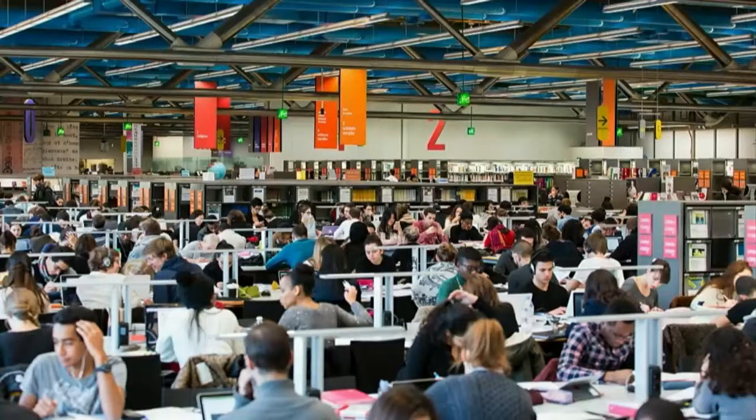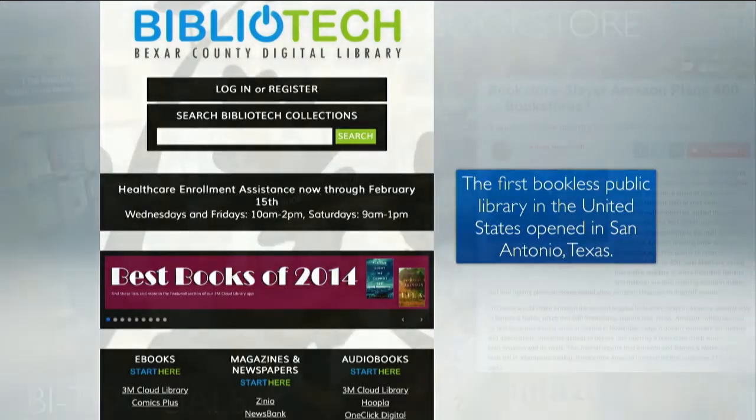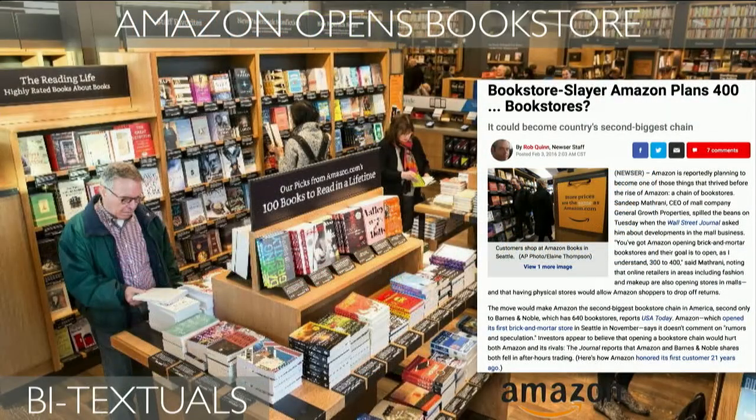Libraries are full of books and computers now. The juxtaposition of technology and paper. The first bookless public library opened in San Antonio two years ago. And Amazon, to reverse things, appealed to bibliophiles by opening up a series of brick and mortar stores. So we've come full circle, all right?